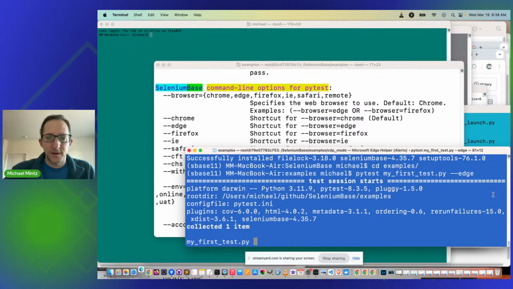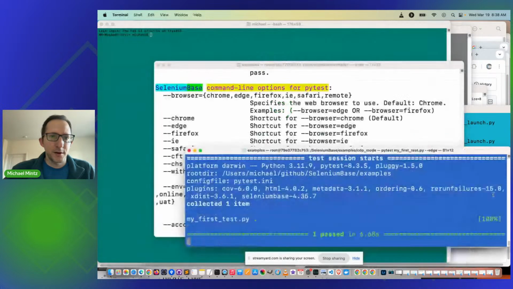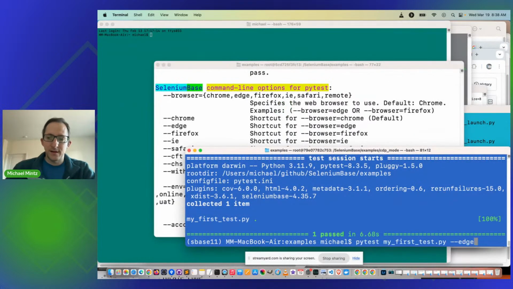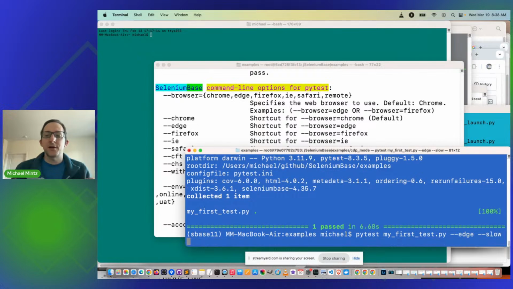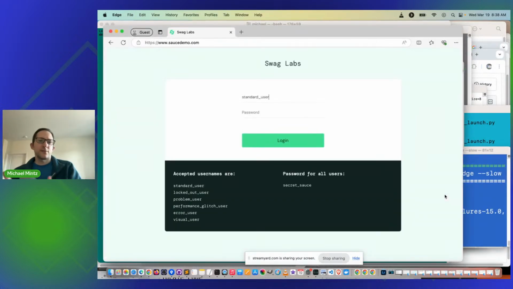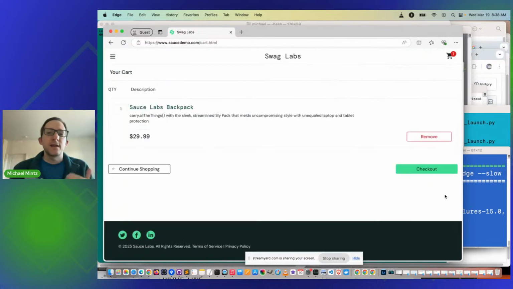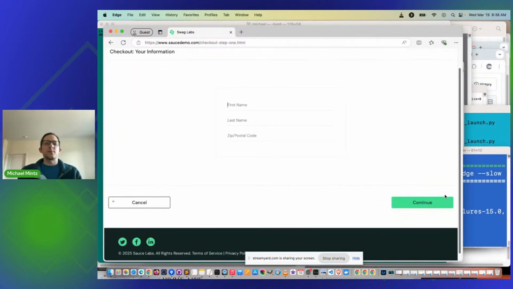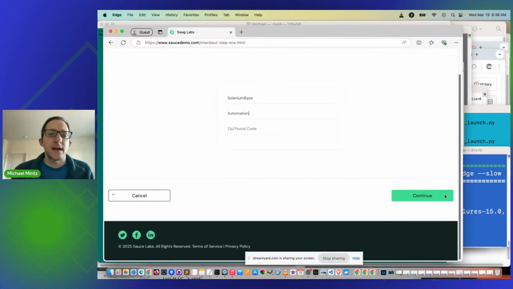Oh, I haven't updated Edge in a while. It's probably updating. There we go. So there's the Edge version, and then you can combine various options. I can do Edge with slow mode, and now it's spun up an Edge browser, and it's doing all the same things that it did before, but now it's using that.